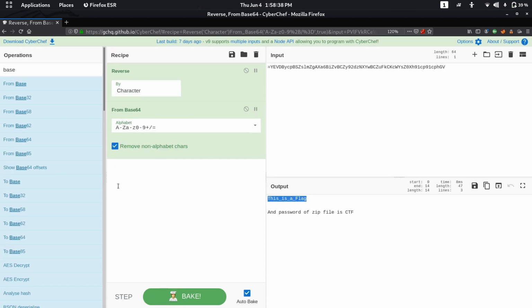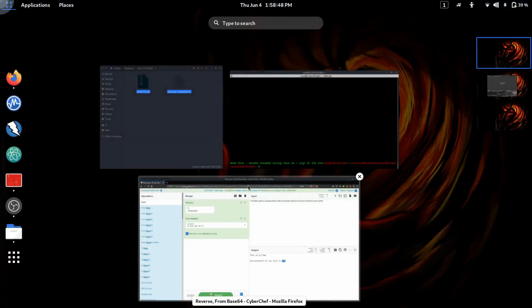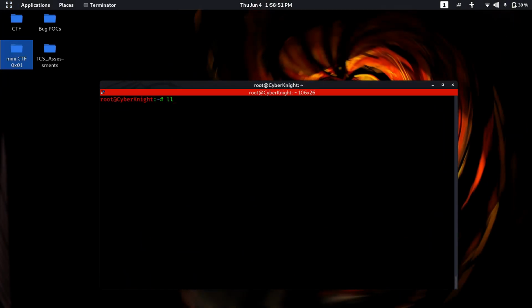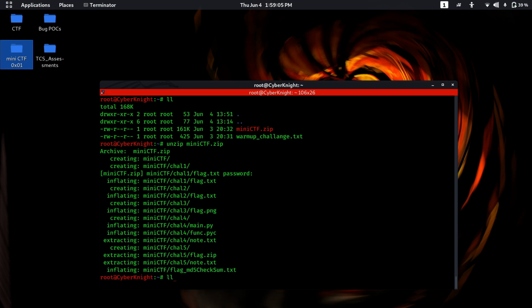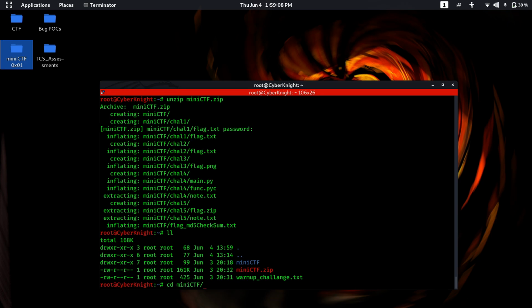We found the warm-up challenge flag, and a zip file password. And this is the main challenge, the mini CTF one. This is only for warm-up. So let's unzip it. Okay, it asks for a password. We have the password, CTF. Let's move on to mini one.